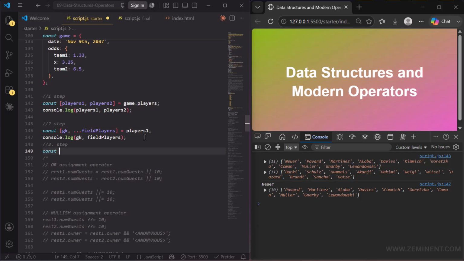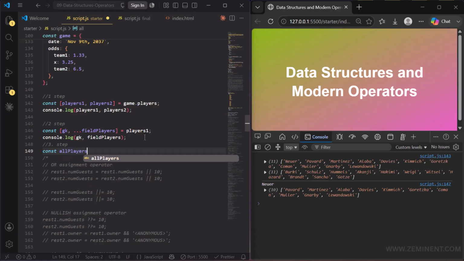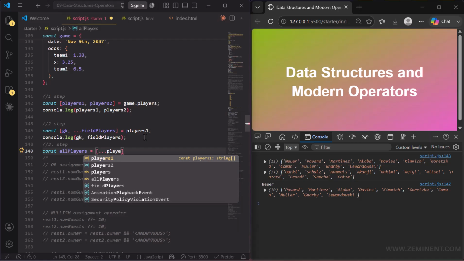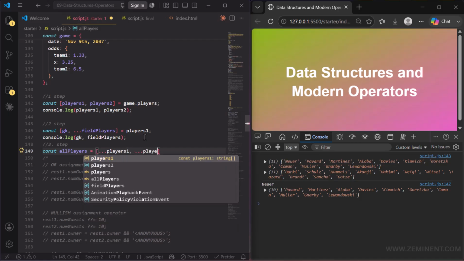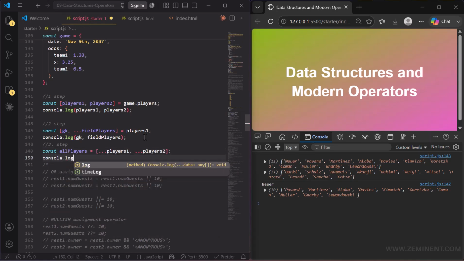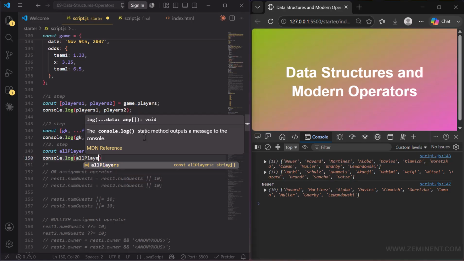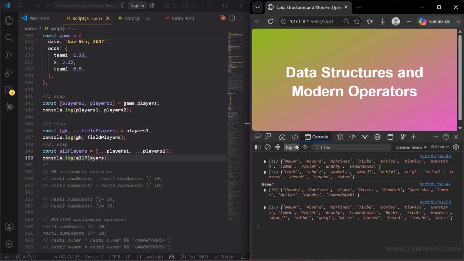In the third step, we need to create an array that gives all the members of both the teams. So the name should be all players, that is equal. We need both of the players arrays. So for that, write players 1 and then players 2. Now let's write console.log all players. Now let's see the result. See here, we have all the 22 players.